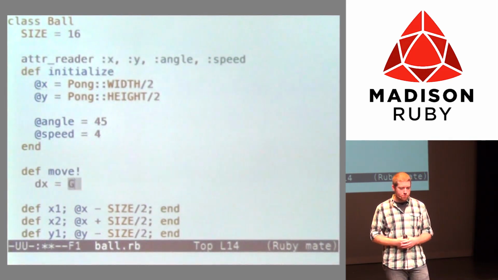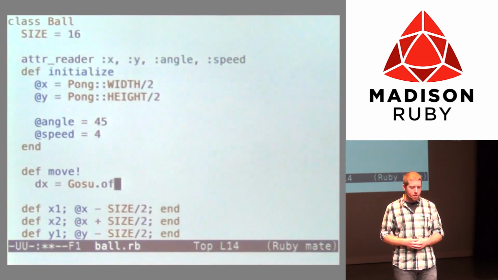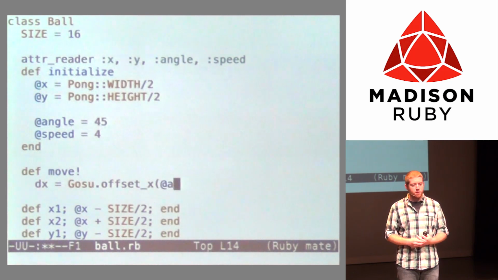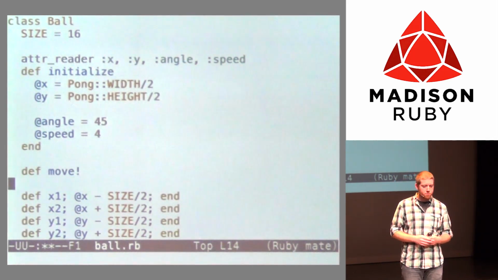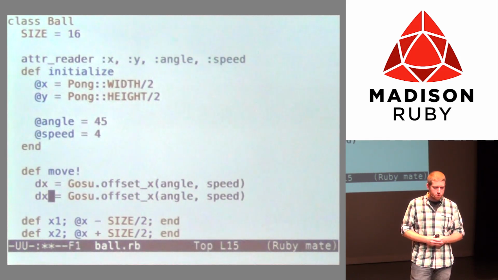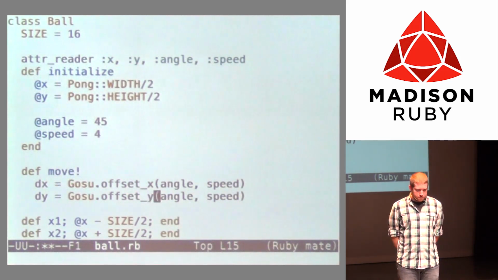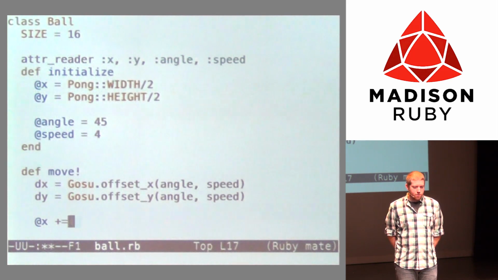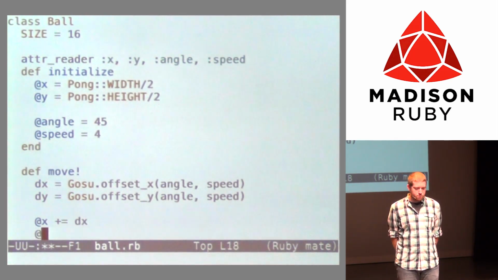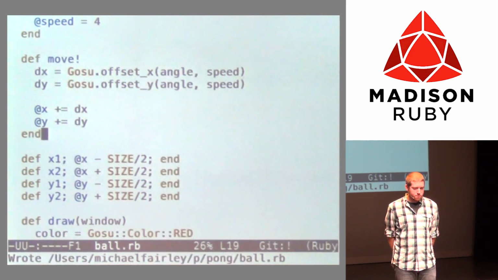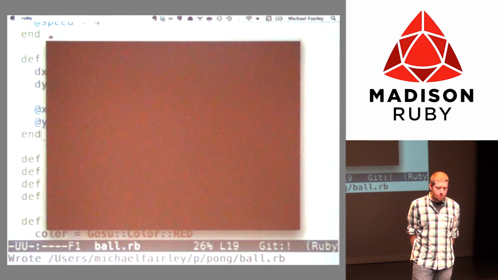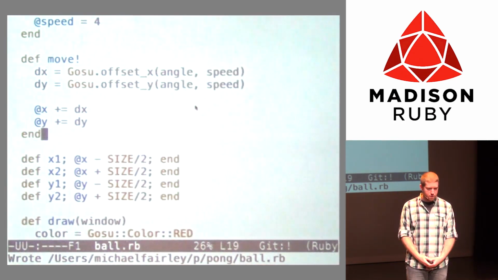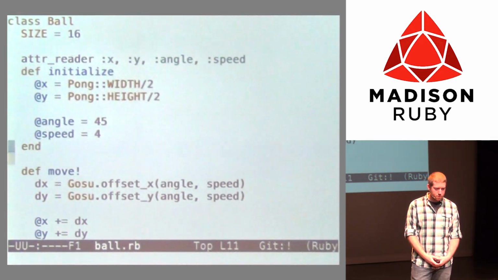And in move, I'm going to use offset x and offset y that I showed you back during the slides to figure out how many pixels in the x direction and y direction we should move to end up moving speed pixels along the angle. And then I can add those to the x and the y position. And we have a moving ball. And it's a little slow, so I'm going to bump up the speed just a little bit.